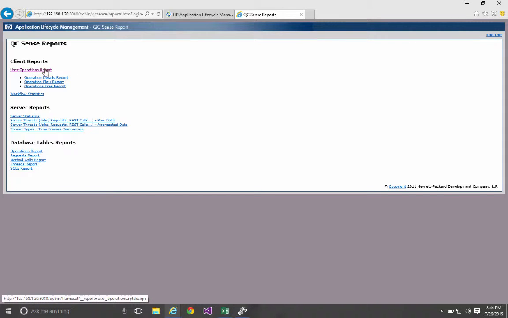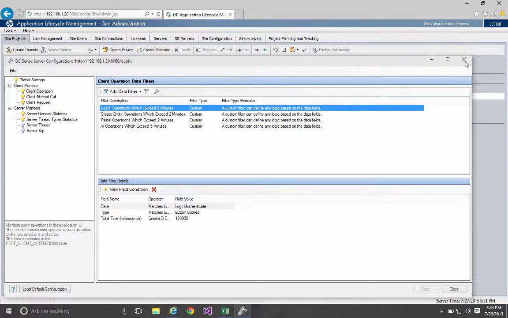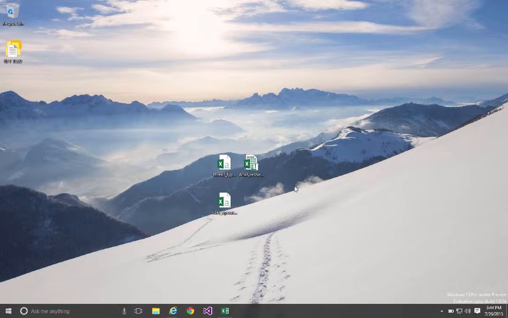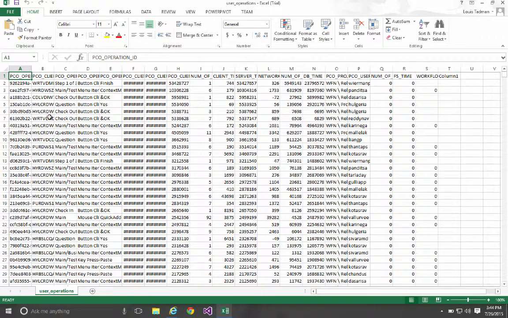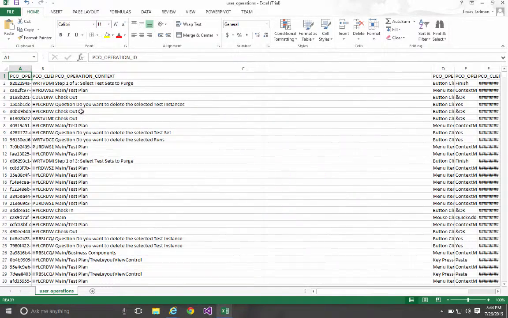And we're generating the user operations report. For the sake of time, I've already generated one of these reports and saved it to the desktop. And what we're going to do is take a look at this user operations report. When you've generated this report, we've exported all columns in the default format. You can see client machines, what the operation was. If we look at the type of operation, we could see that it was a checkout, and what we actually did was click a button to check that out or navigate a menu item.